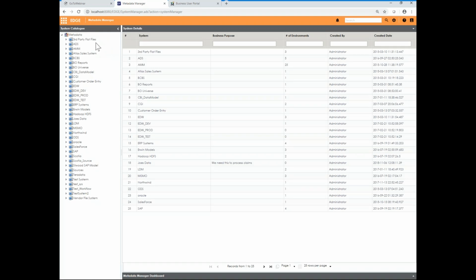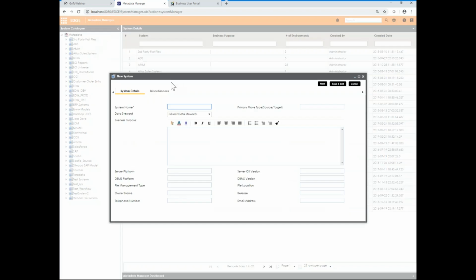I'm just kidding. All right, so we've got our system catalog here. Very simply, we would hit New System to bring in a new system. That could be any sort of DBMS, whether it's DB2, SQL Server, Oracle, Netezza. We can scan the metadata out of just about any modern DBMS.